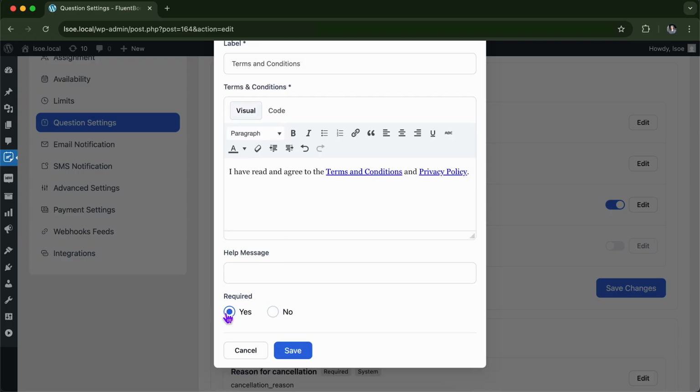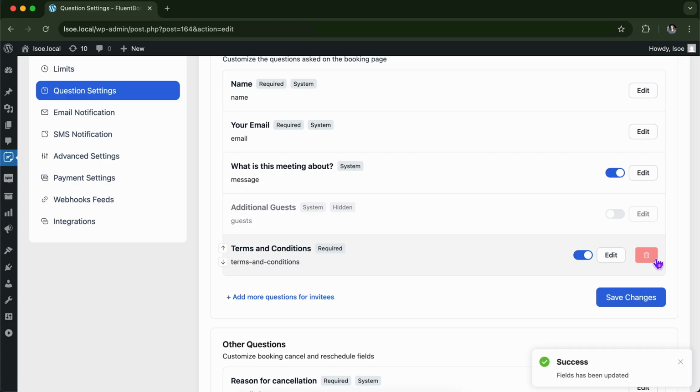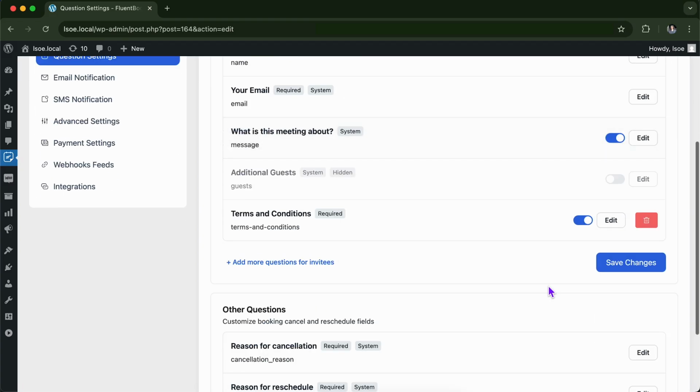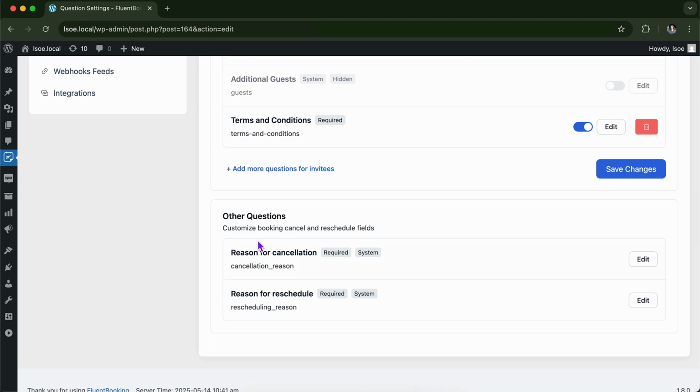But I'm going to keep it required, so I'm going to go ahead and save it. As you can see, you can even delete this field if you don't want to keep it anymore. All right. As you can see, there is an option for other questions as well.